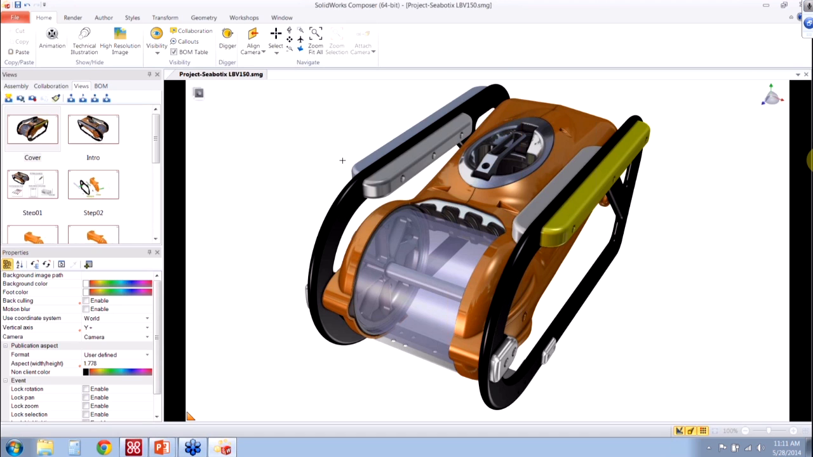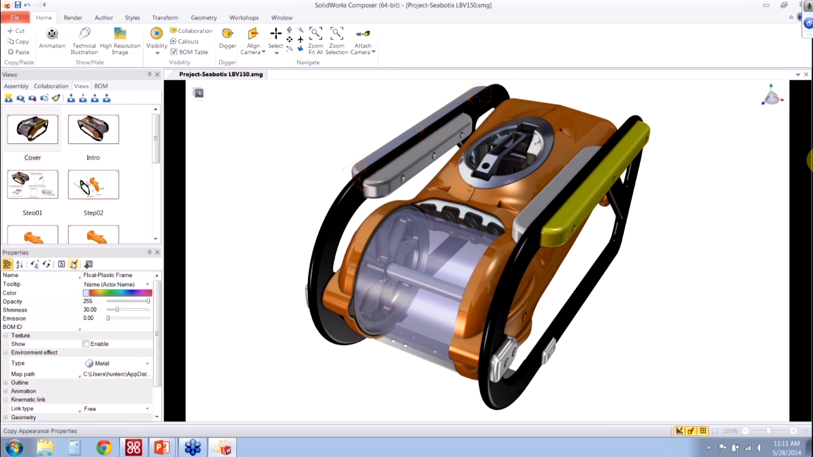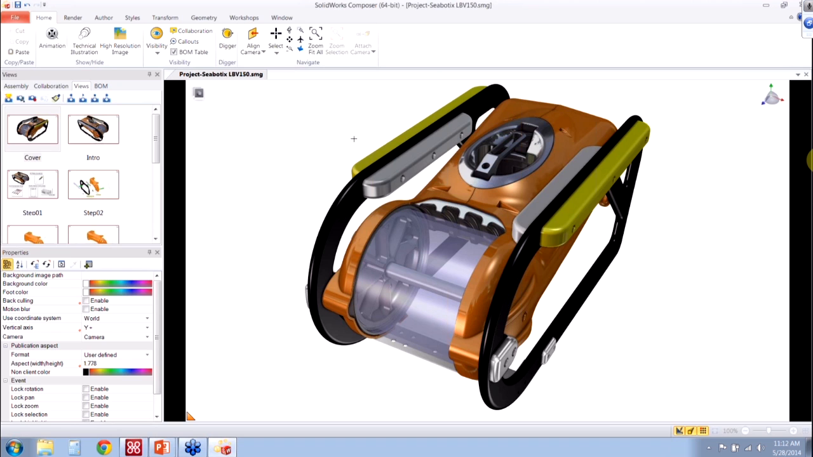Here's the eyedropper tool, or the copy appearance properties if you want to be technical. And now notice my mouse turns into an eyedropper. I pick the item I want to copy the appearance properties from, and notice now the actor has changed to be that color. So the eyedropper tool takes all of the appearance properties for that part and copies them over to the other. And I want to keep this change consistent in every single image.